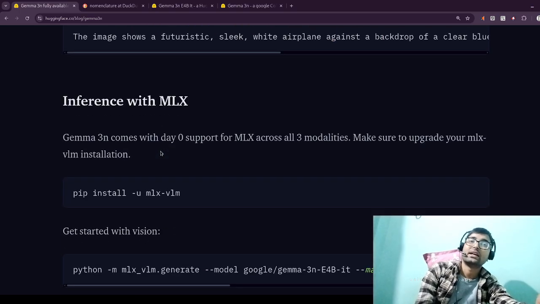Inference with MLX. Gemma 3n comes with day-zero support for MLX across three modalities.